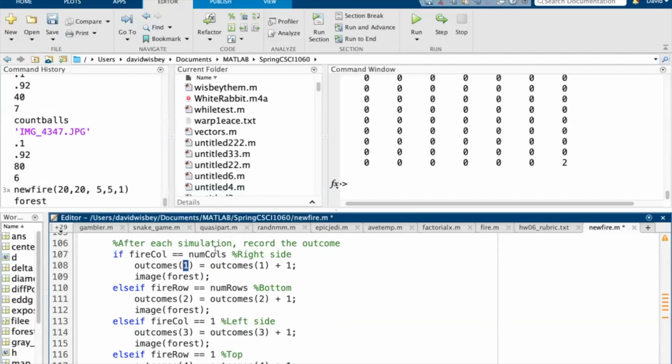Okay, so now I've updated the number of columns. I said, yes, it reached the right side. I've updated that first space. Let's see, did it make it to the bottom? Well, if fire row equals the number of rows, it made it to the bottom.